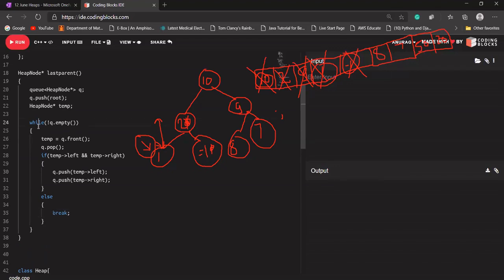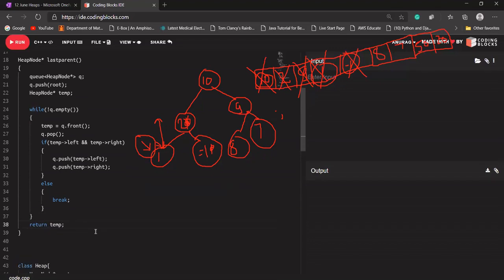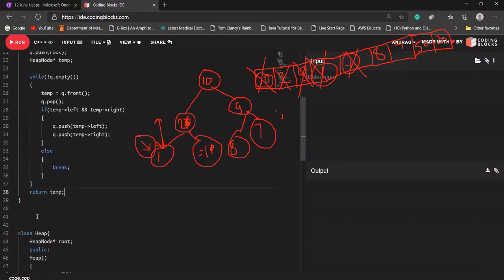So if the loop has been broken, in the temp that address will be stored. Let's say one comes, and one's left as well as right part is null. So in the temp, the address of one will be stored. So I'm going to say return temp here. Okay, is that clear? Our last parent function looks like this, which is why I've created this function. It is going to tell us the address of that node, their last parent.